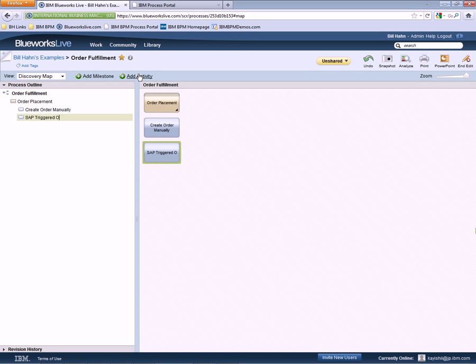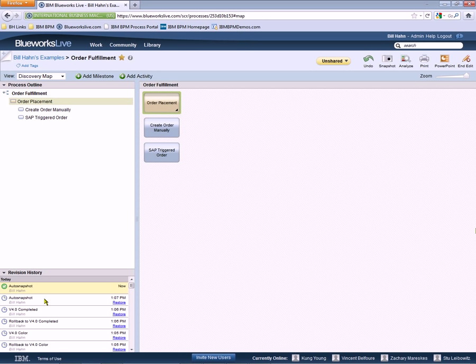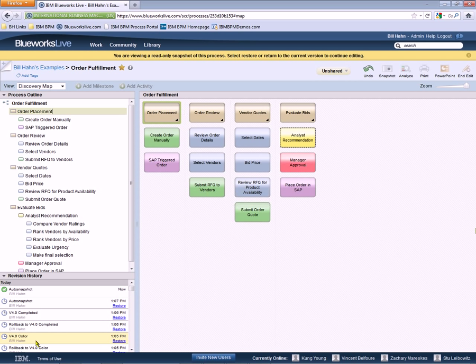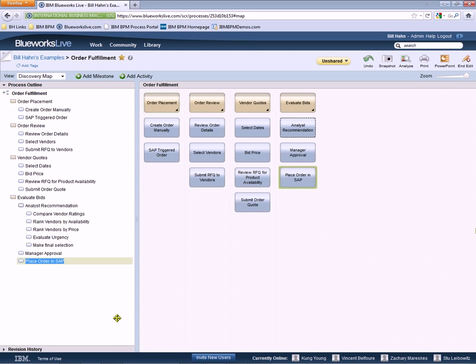We have to place an order, which involves either creating the order manually or having a back-end system trigger the order. I'll go ahead and use the snapshot versioning of this online Blueworks Live environment to bring up the completed version of this discovery map that we could easily color for clarity. Regardless, in a matter of minutes, we can have a dialogue about what makes up the process, and then in this clean discovery map that isn't bogged down with connections and arrows and decision gateways, we can have a high-level discussion about what are the primary activities in the business process.